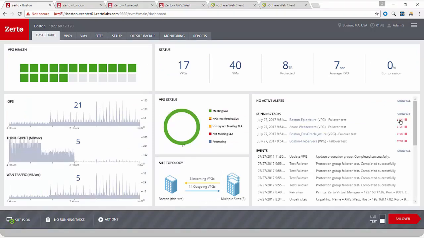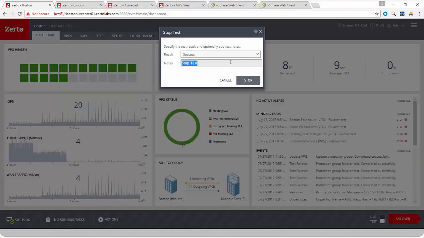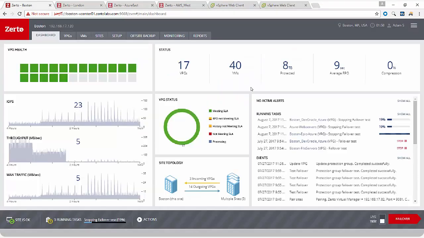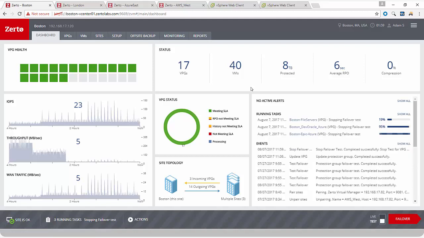I'm going to stop my test, and that will automatically clean up those environments for me. And I can say, hey, my test was successful. Give me a failover test recovery report, sign and date that, and you know you're compliant.